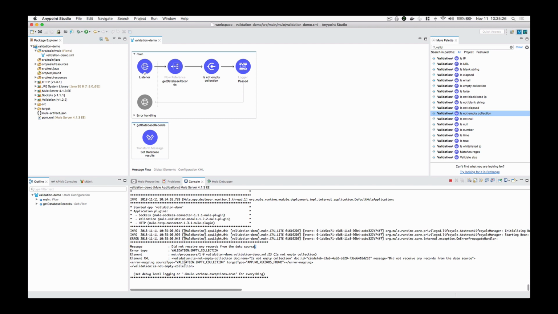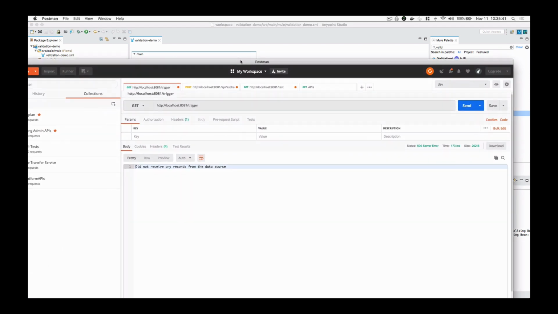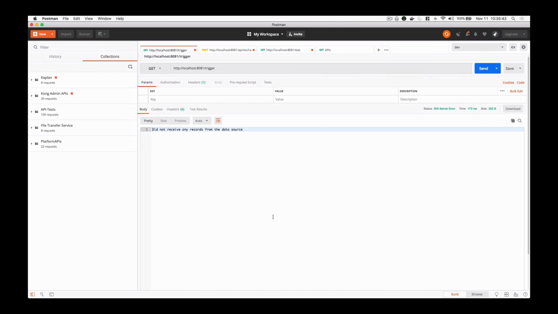Let's go back to the console. The error type here is validation empty collection. And we do have the error mapping that we specified here as well. Now, let's take a look at Postman real quick because there are a few shortcomings with how we're doing things right now. First of all, we're receiving a 500 server error. This might not be ideal.